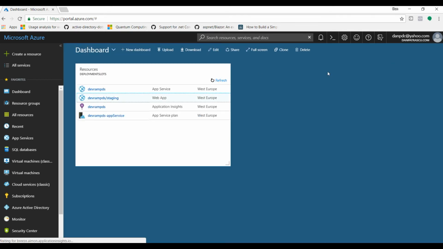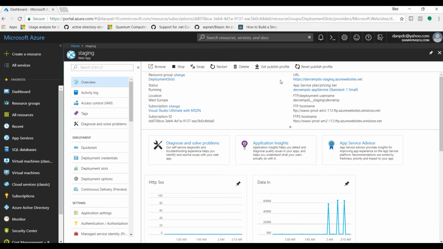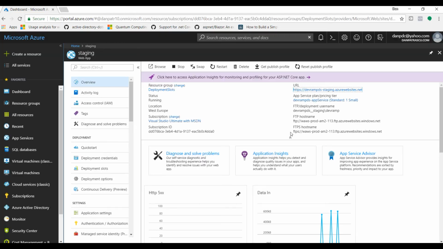If we go to the staging deployment slot, we should have once again the API that we deployed earlier. And that's really the case. So we now have on staging what we previously had in production. The rollback has worked successfully, and now we are happy because our application is working again.